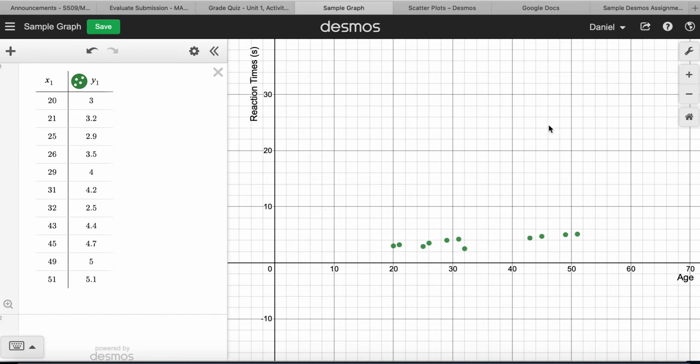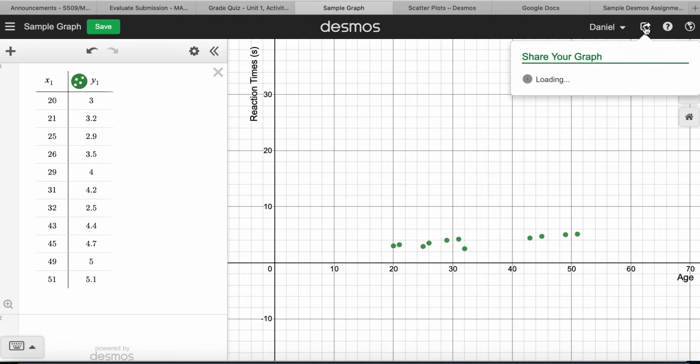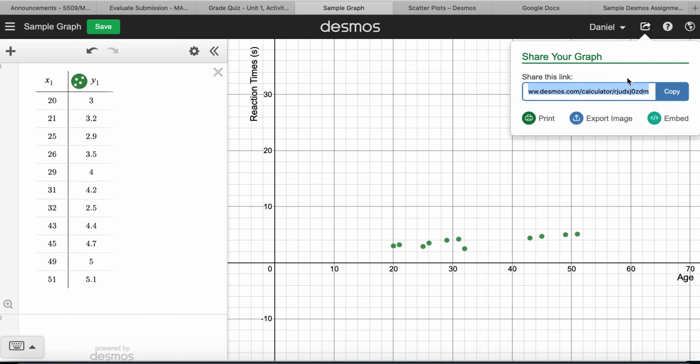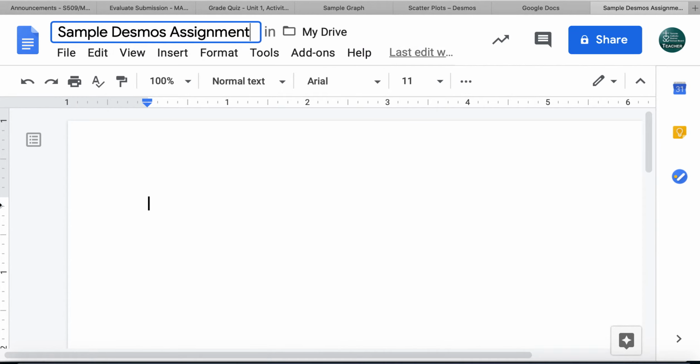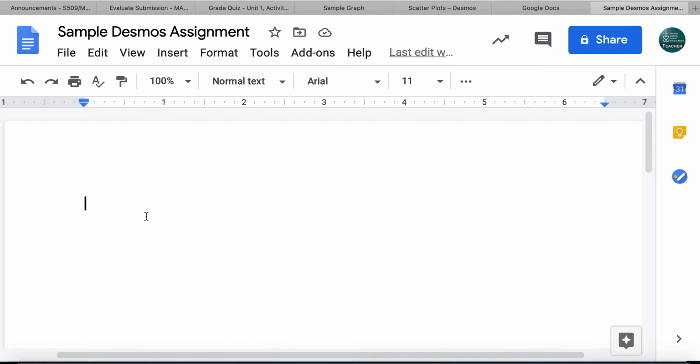When you're happy with the way it looks, we can use this little share graph feature. Okay, if you click on it, it gives you the option of copying this link. It's always great to include that link, so I'm going to copy that right off the bat, and I'm going to throw it into my assignment. Okay, so there's the link.